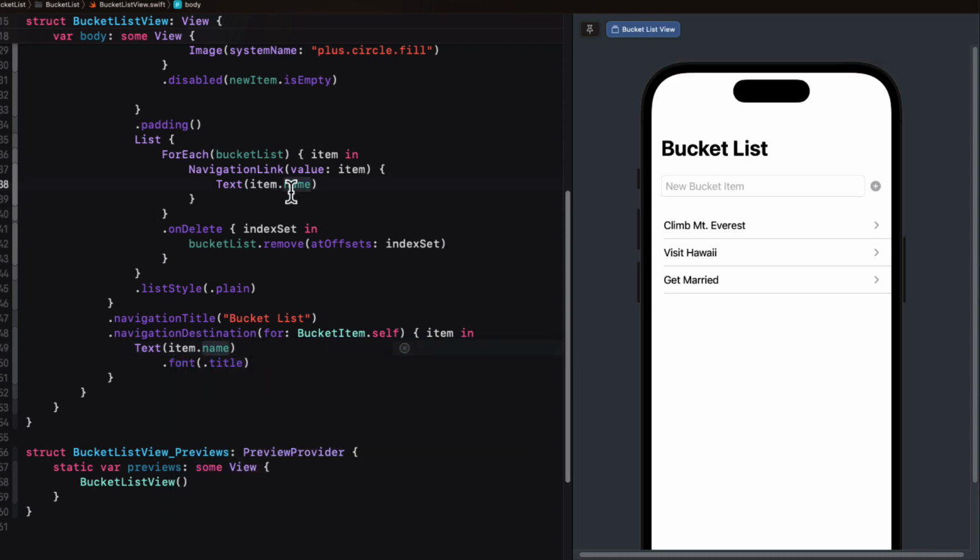If we test this out now in the canvas, we see that it basically looks the same. We can navigate to the next view. We can delete items in the list. And we can add items.